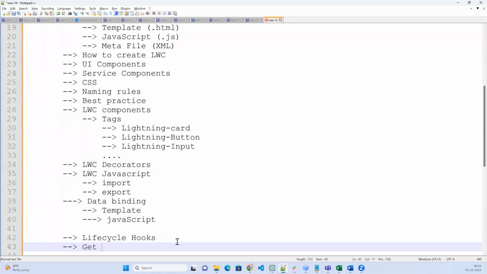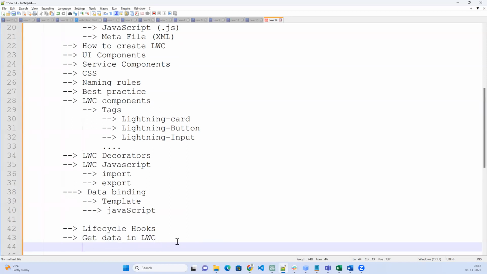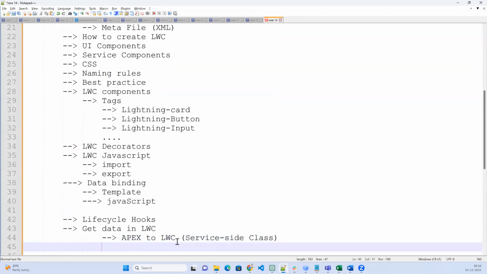Then we will talk about how I can get the data in LWC. When I say get the data, there are different ways. Getting the data from Apex to LWC. That means, how can I call the server side class?